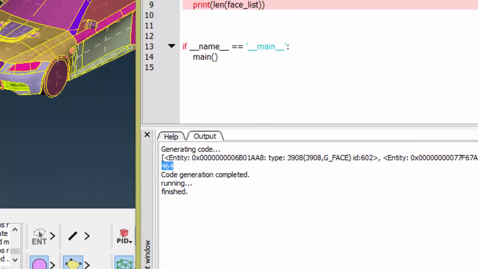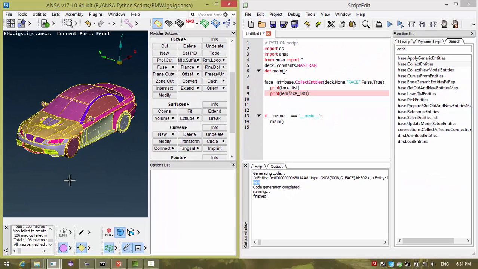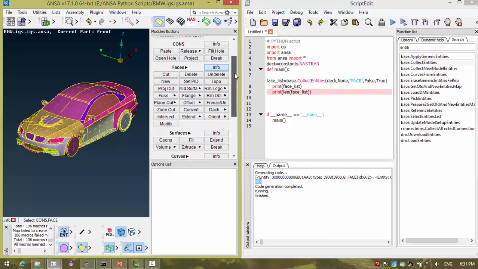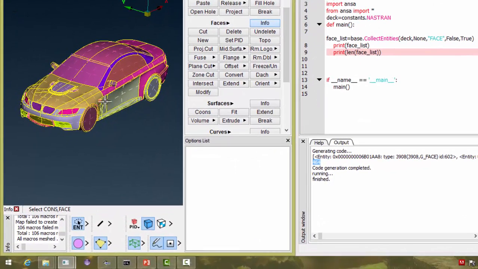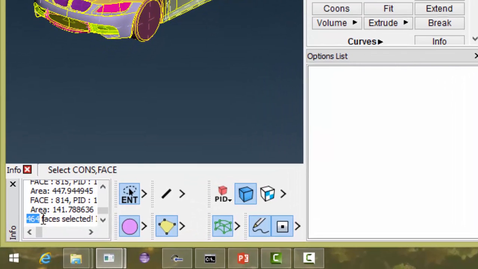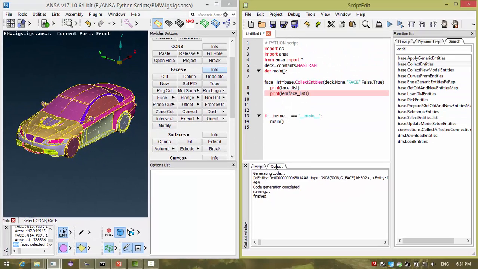Okay, we will check whether the program worked very well. Go to faces and info, click and select all the faces. See, in the window it is giving 464. In our script window also it returns 464. So the program is working very well. Next thing, I need to isolate the radius surfaces.